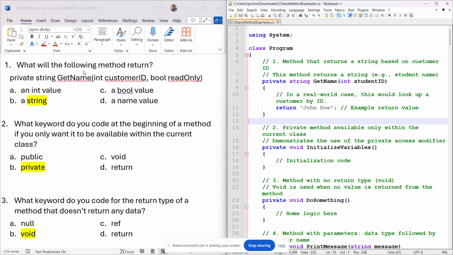So the first one: what will the following method return? It's important to understand each piece of the method, right? The first one is your access, and this is private. What we're going to talk about here will answer questions in the next questions as well. So the first one is access control. You have private, right? It can be private or public. Private means it can only be accessed within that class.